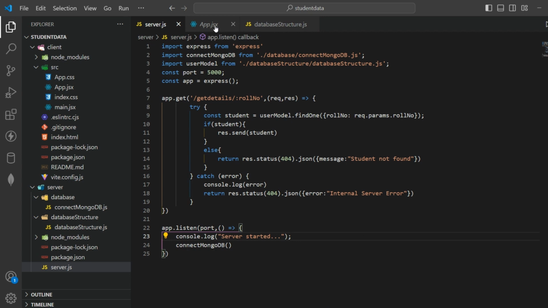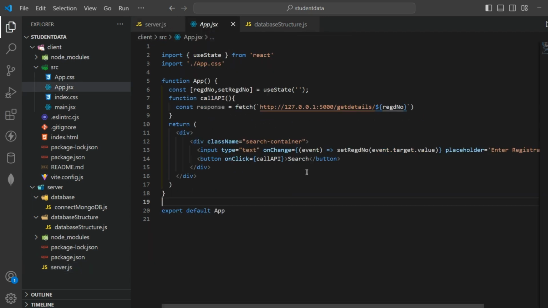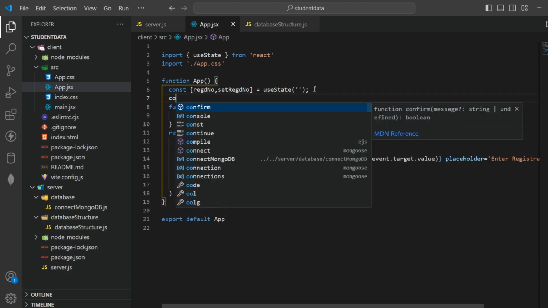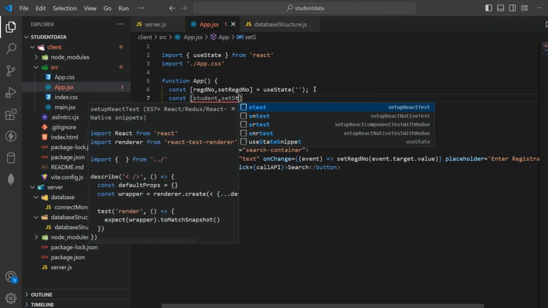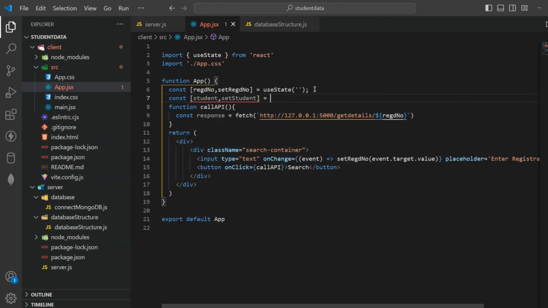Now in our front end, we have to capture this student details when they are found. So for that, I'm going to create a state variable with name student and then a function to update the student variable. So initially the value of the student will be null. So let's change this register number to roll number as well as here, here, set roll number.